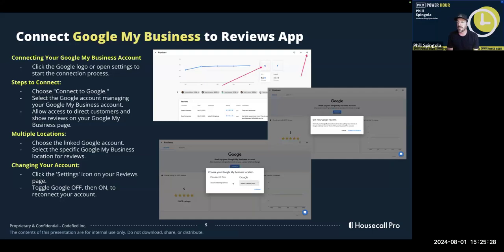And one other thing that I always tell my pros is that if the customer has a Gmail account attached to their profile, when they get that review and fill it out, it's automatically going to go directly to Google just because it's Google verified.